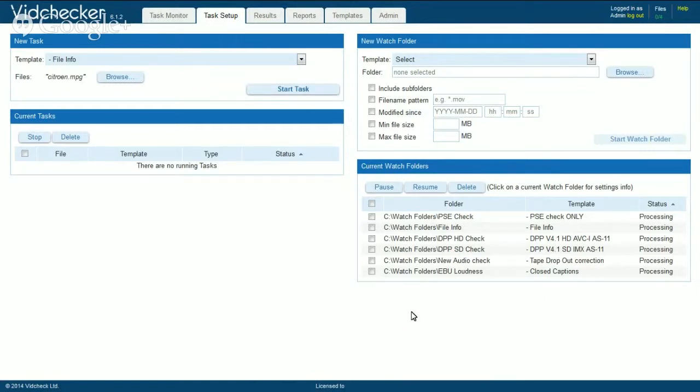VidChecker has the ability to move content based on whether or not it passes or fails. So in that respect, what you can actually do is you can use VidChecker to sort content out based on whether it's, say, HD or SD, for example, and then the output folder can then be an input watch folder for another more thorough test based on parameters that have been defined in another template. And based on that, you can actually build up some fairly complex workflows that will provide you with quite a lot of information about the content.